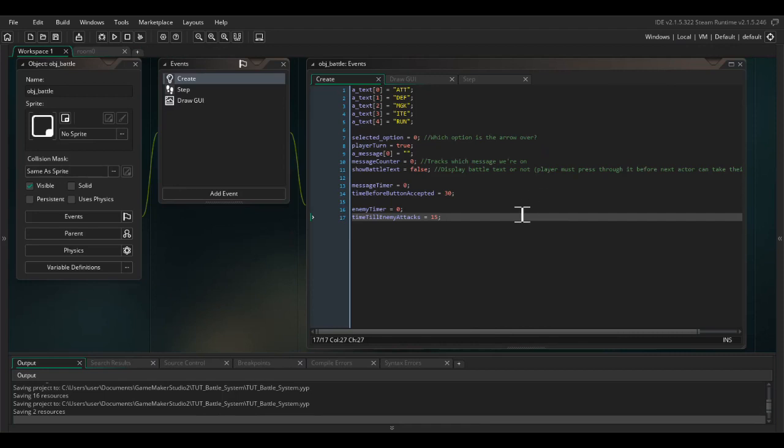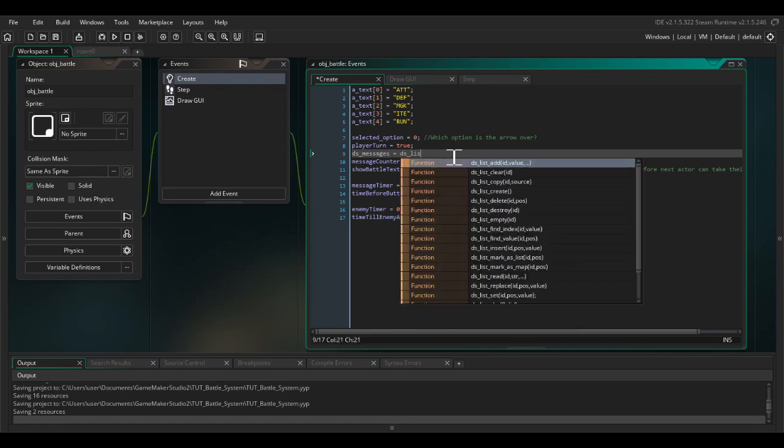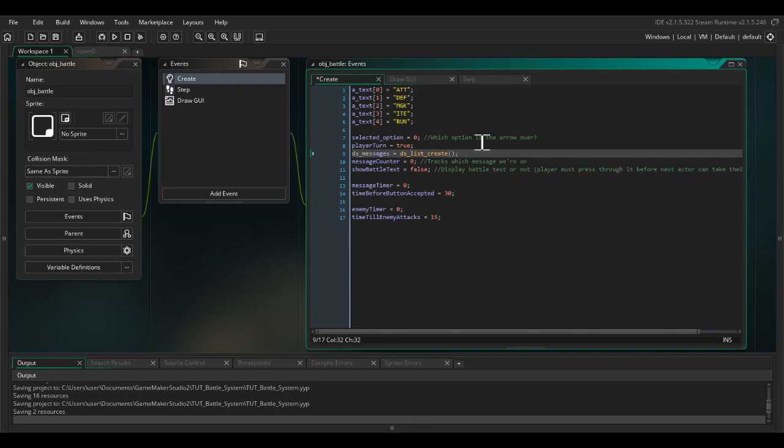Okay, so the first thing we are going to do is delete a message. And we're going to say ds_messages equals ds_list_create. We're going to be using a ds list as opposed to an array for the message system. This is because the different actions we have may give one or more messages, and with an array it's a lot more fiddly to remove entries or make them blank, and with a ds list you can just destroy it and then remake it and add as many messages as you want every time. It's just a lot easier to use, really.